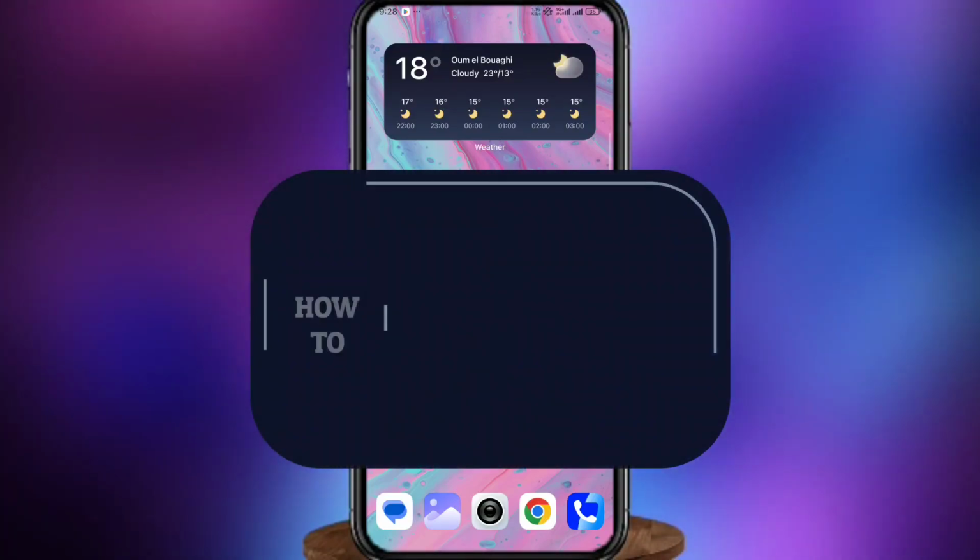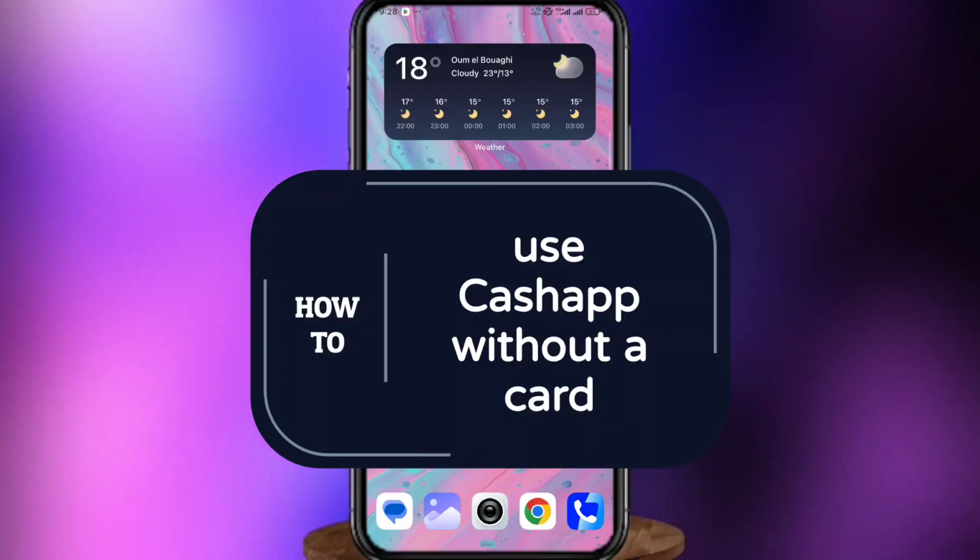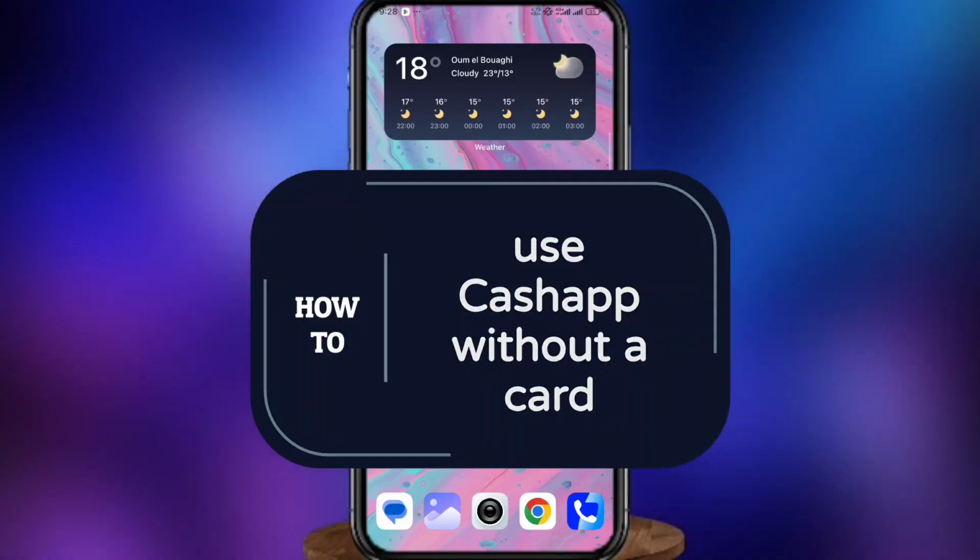Today in this video I'll show you guys how you can use Cash App without a card. So follow along with me and let's jump right into it.